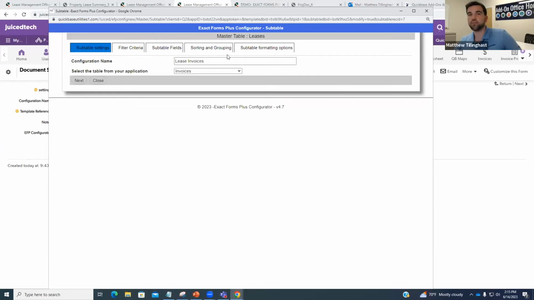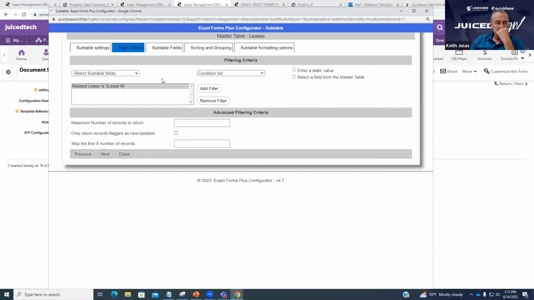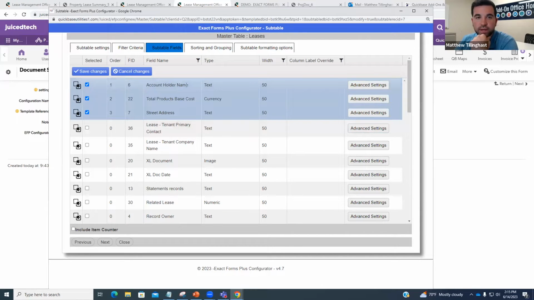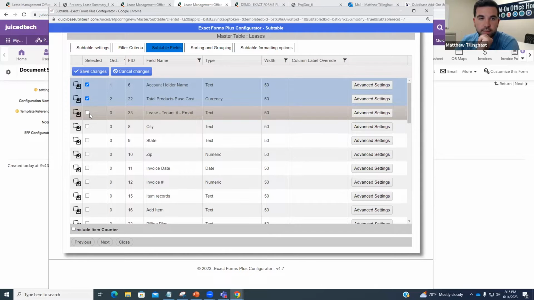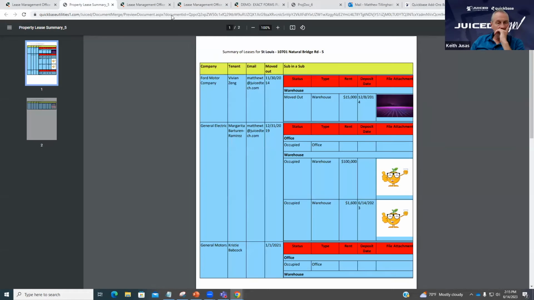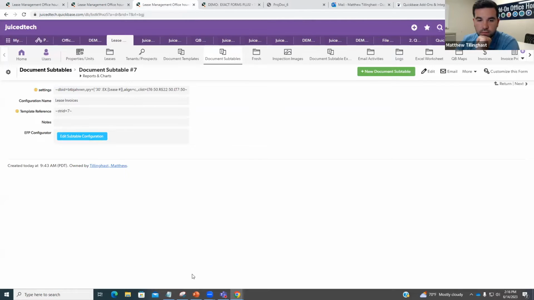And again, this is more of a subtable course overview right now. We have lease invoices. The master table is leases, and we're having a related table to invoices. And every related lease has the invoices related to a specific lease. And let's bring in fields we want to include there. So account holder name might be good to keep in there. Total products base cost we might want to see. Street address, we might not need to see that, but maybe we want the email. But if you look before, we're already capturing the email, so we don't need the email. Pull that back up.